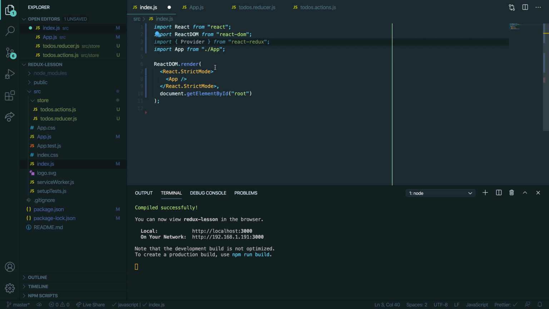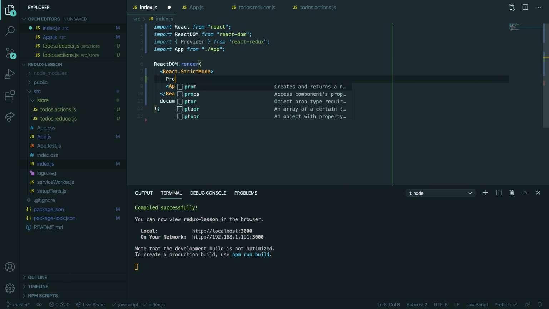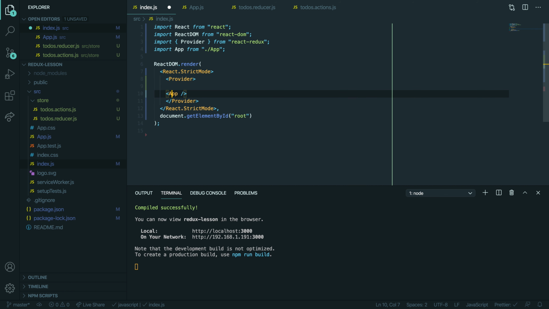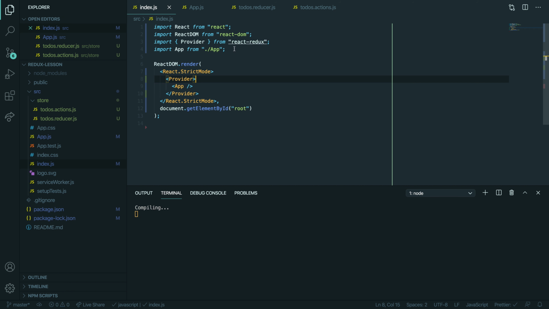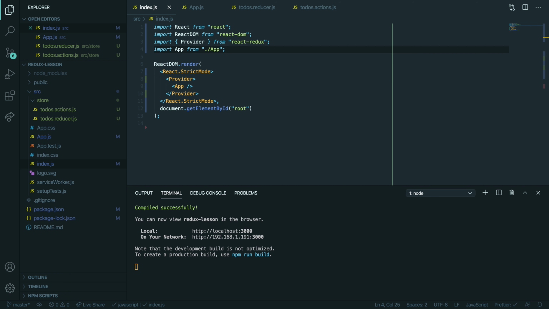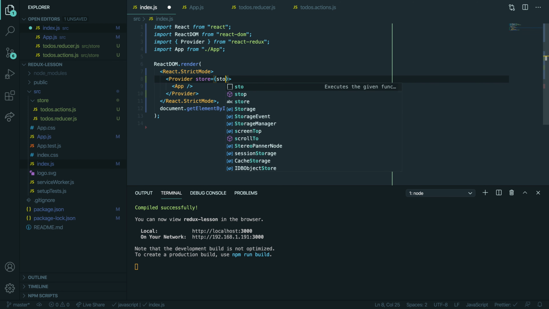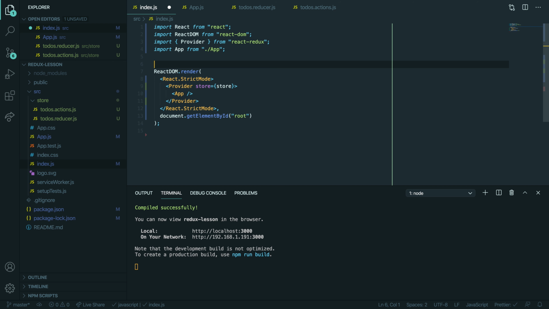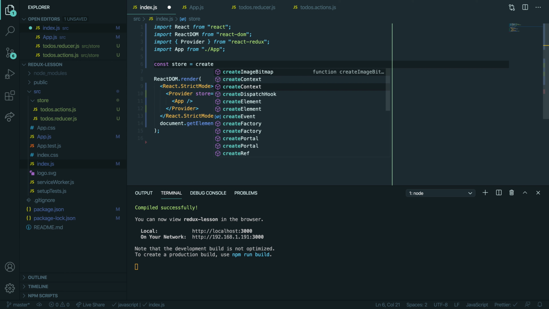Beautiful. Now we want to wrap our provider. Right, so we have provider, which is a good start for us. So now we want to have a store. So store equals store. But we want to declare this store. So const store equals, and here, as you might remember, we want to have createStore.